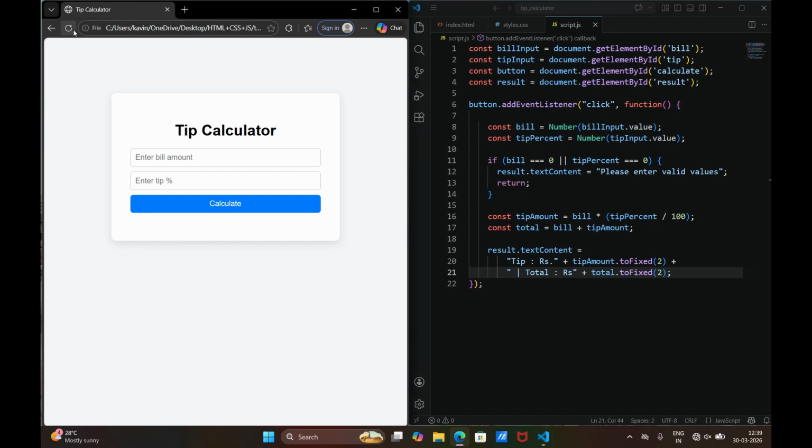So now let's run and check. I am giving enter an amount as 1000. I am giving some tip percent as 10. So when I click calculate, see the tip amount is 100, so the total amount is 1100. So that is how we do the bill tipping calculator. You can use it for many other purposes too.